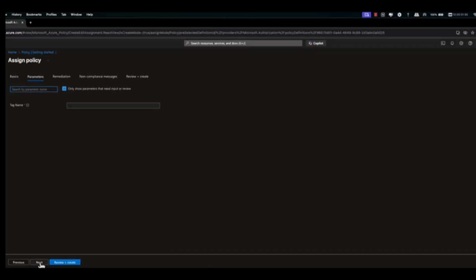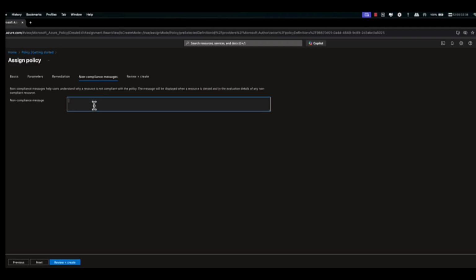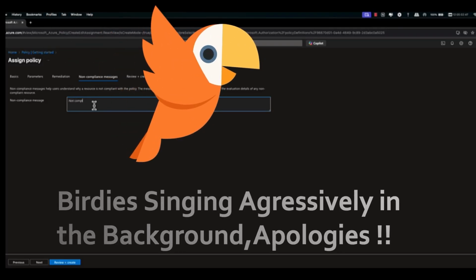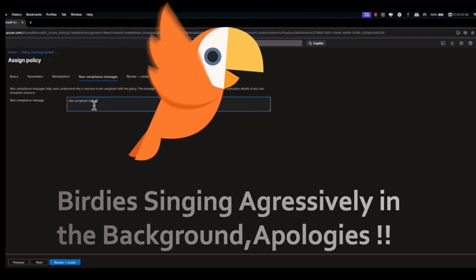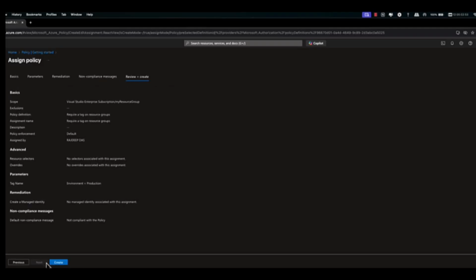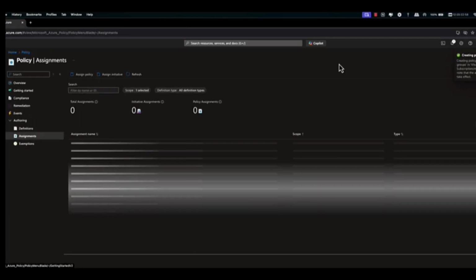Let's click on next, tag name, and click on next. And if there is a non-compliance, then if you want to give a message, you can type it here. So I can just say not compliant with the policy, click on next, click on create. Now the policy assignment is created successfully.